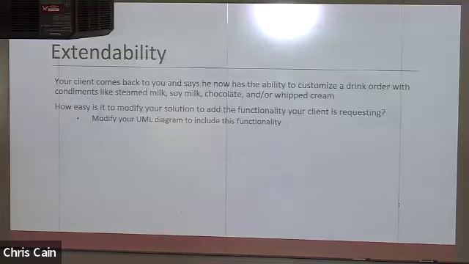Come up with any ideas? What do we think? Is there an easy way to do this? Anyone want to share their ideas? We made a modifications class that extended beverage, and then you could add like, add shot, add toppings, whatever else you can do to coffee.